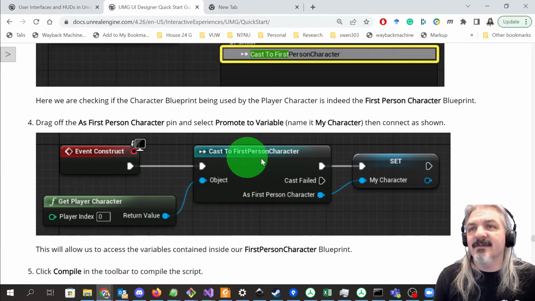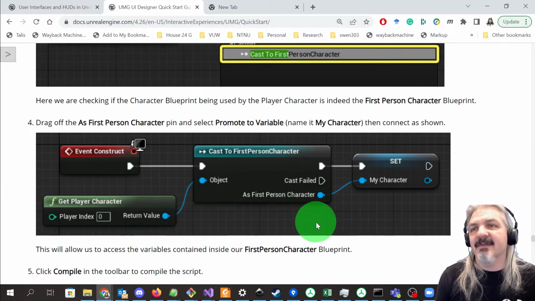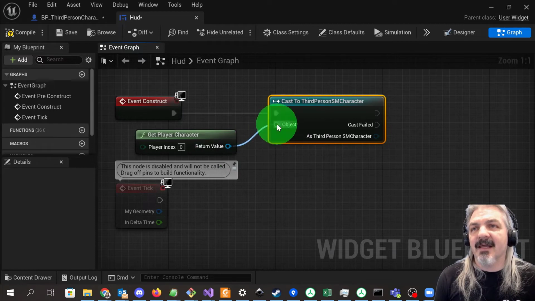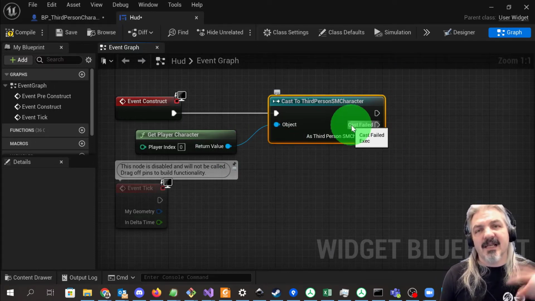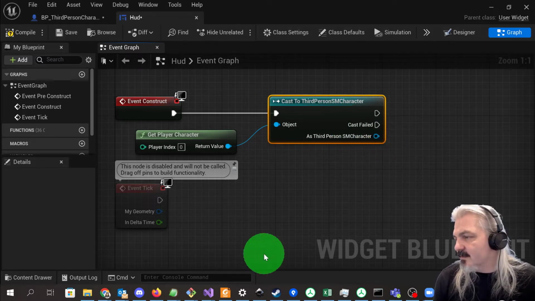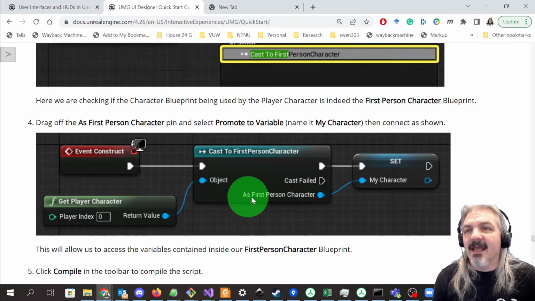So this is the name of the character class that it's constructing it to, and the object is the player. All right, because this class is the class within this project for a character. So that's why it wants to cast it. It's not just a generic player; it's a player in this game. And as first character, set my character.